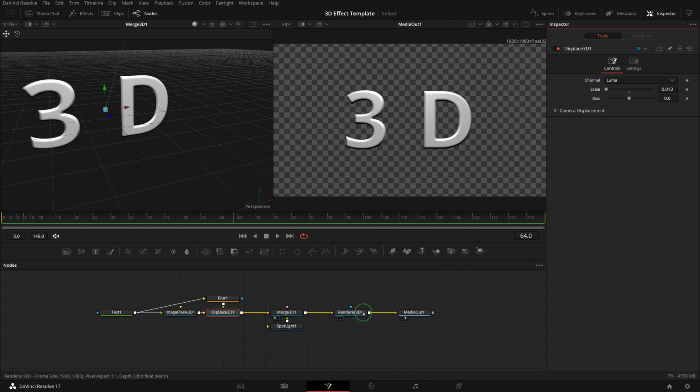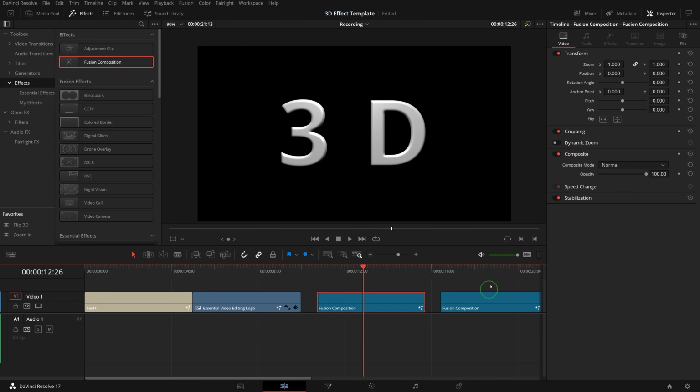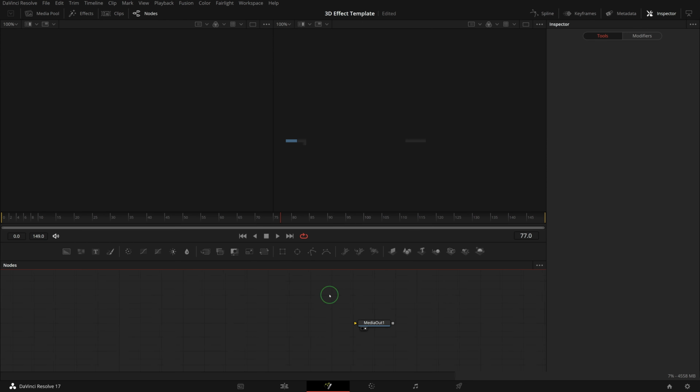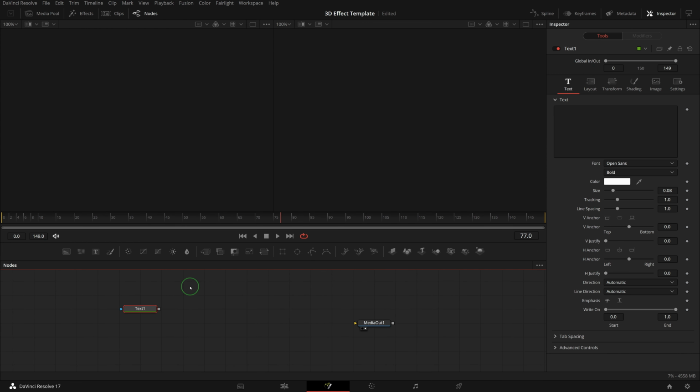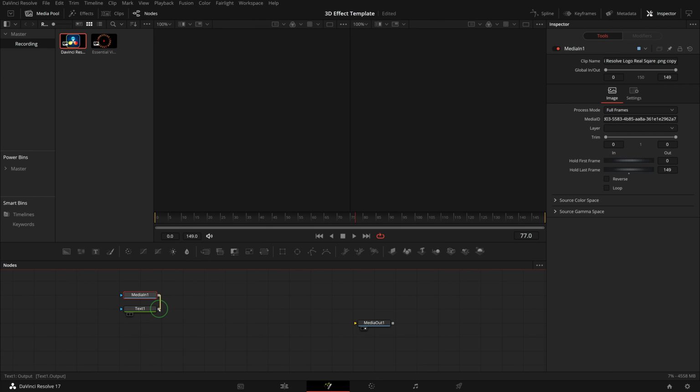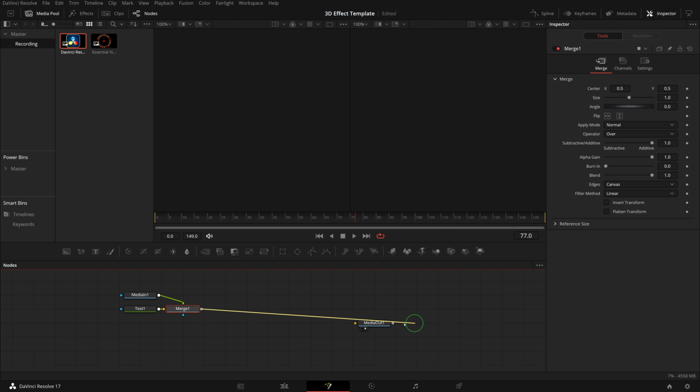There is one more thing I want to show, which is how we can use the effect in the Fusion page and create the 3D number plate we see in the preview at the beginning. Add another Fusion composition to the timeline. Go to the Fusion page. Add a text node to the editor. Add the logo and merge with the text node. Connect the merge node to media out.